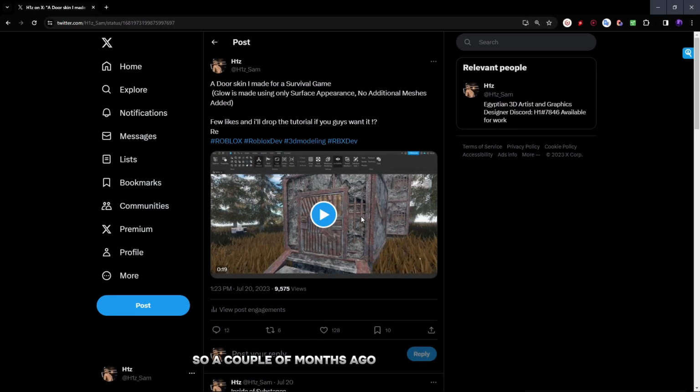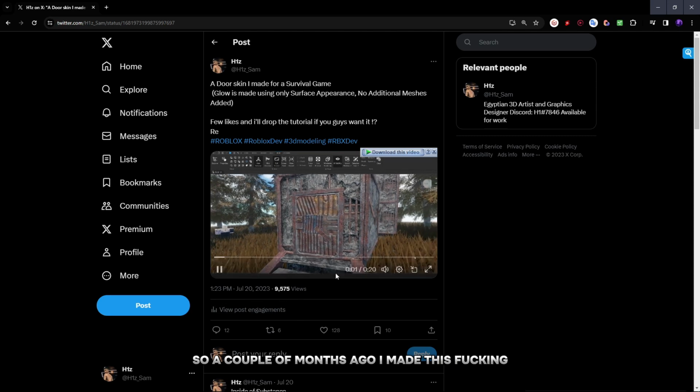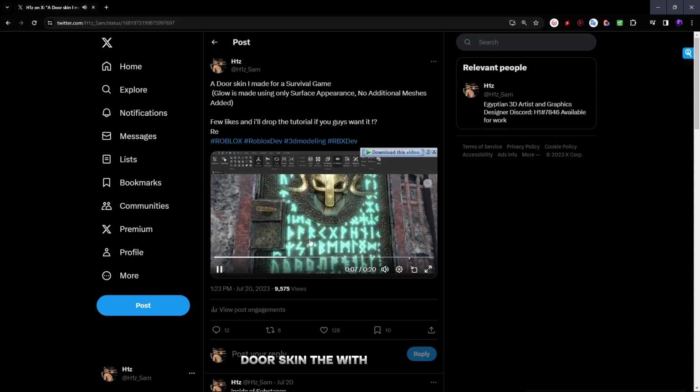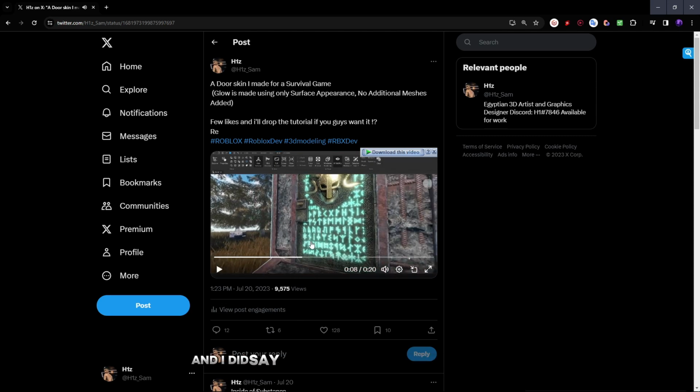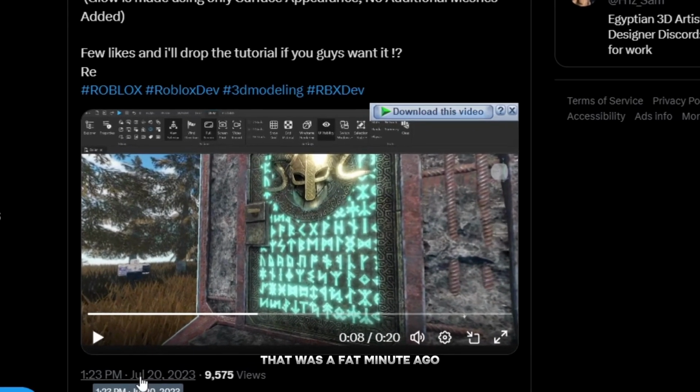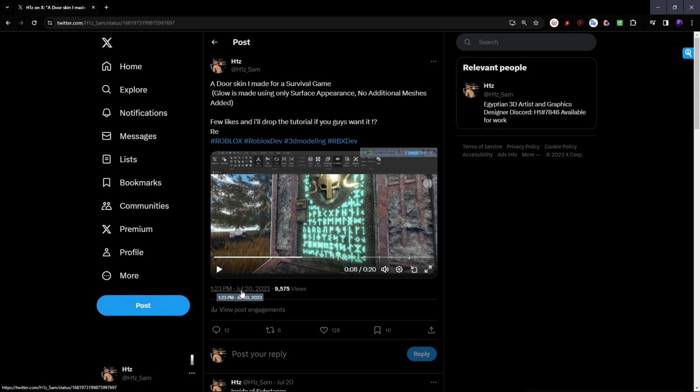So a couple of months ago, I made this door skin with emission map, and I did say that I was gonna make a tutorial. That was a fat minute ago. But anyways, I was kind of busy, and today I was kind of free, so I just thought I might make a full breakdown on how I did it and drop that sauce.